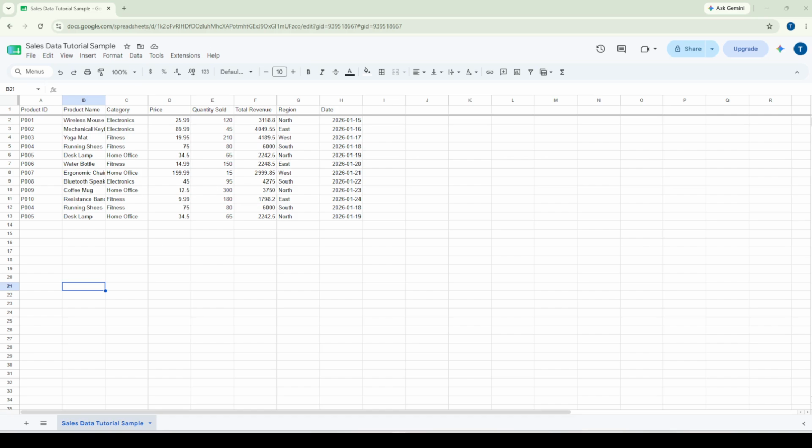In today's video, I'm going to show you how to highlight duplicates in Google Sheets, step by step, so you can instantly spot repeated entries in any dataset. Whether you're cleaning up a contact list, reconciling inventory, or just trying to make sense of a messy spreadsheet, finding duplicates quickly saves you hours of manual scanning.